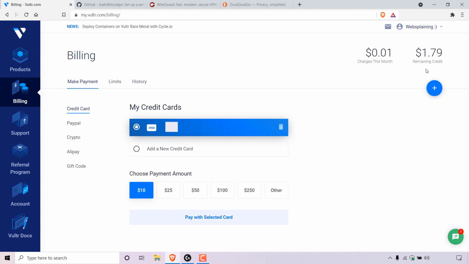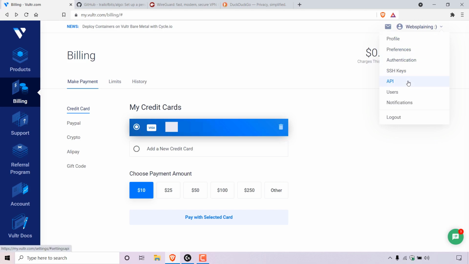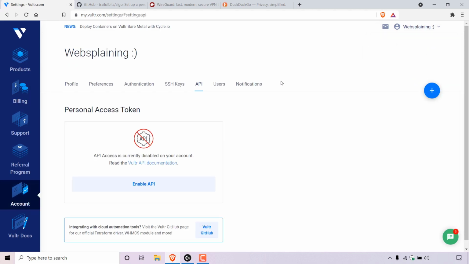Once you've got your credit, guys, the next thing we need to do is enable API access on your Vultr account. We need to enable this access for Algo VPN. To do this, simply navigate to the top right hand side here to your profile name, left click on the arrow, and then left click on API. Once you've done that, guys, you'll be taken to the API tab for the personal access token. As you can see, guys, API access is currently disabled on your account.